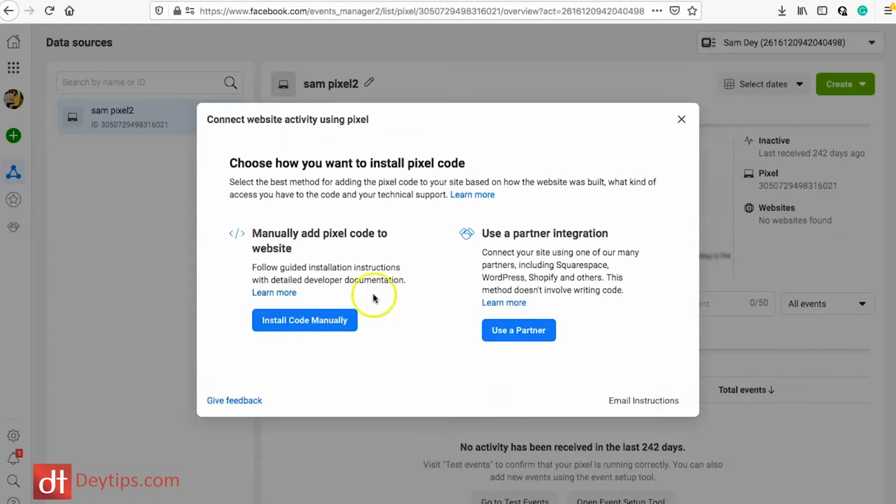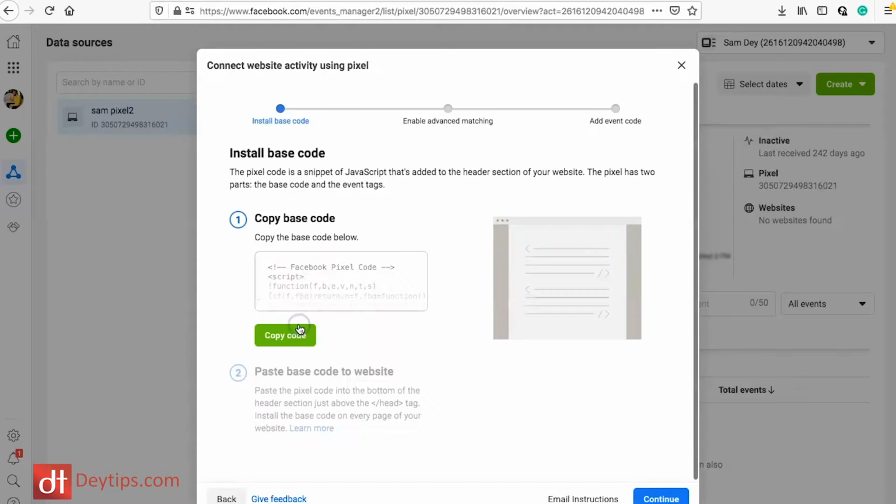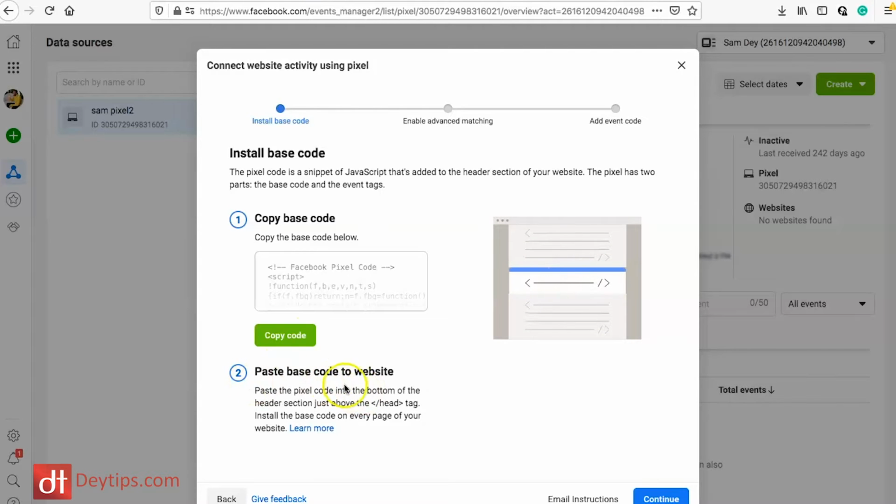Click on that and it will populate this page where it basically says, choose what you want to install your pixel code on. Now you can actually use a partner. Shopify is a partner, but in this particular video, I'm going to show you how to install the code manually. So if you click on install code manually and you copy the code here, you then want to go and paste it in your Shopify site.